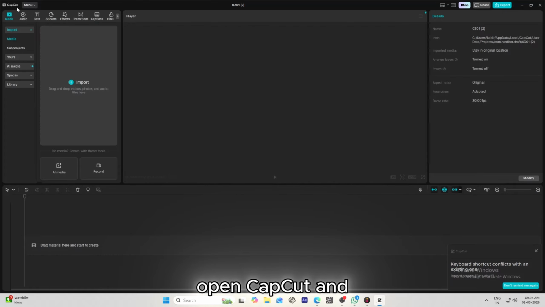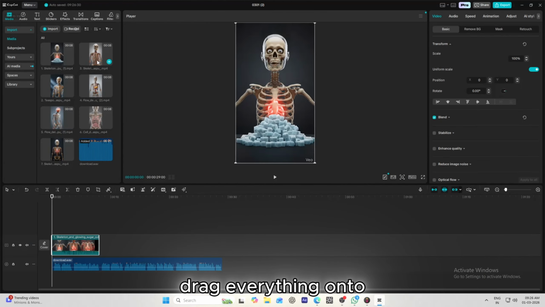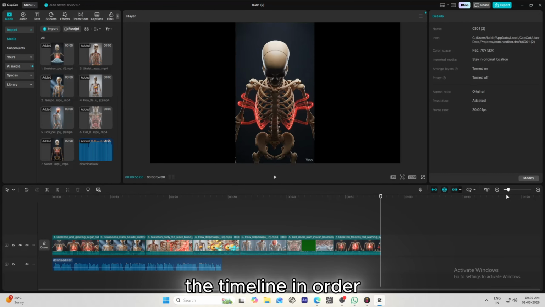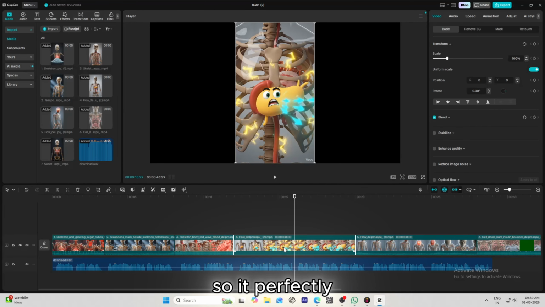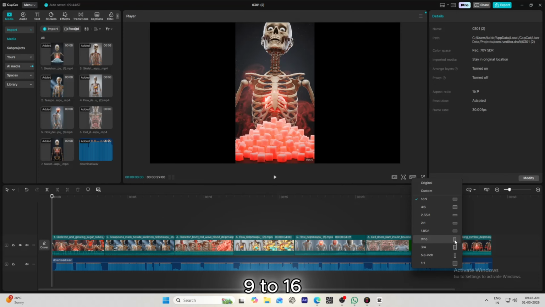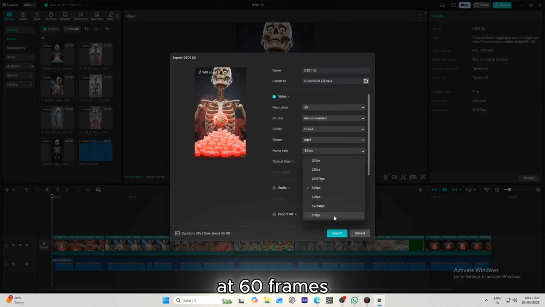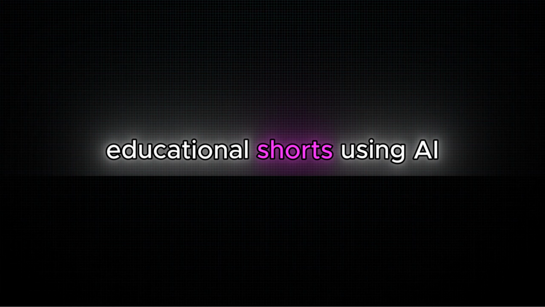Finally, open CapCut and import all the generated video clips along with the voiceover. Drag everything onto the timeline in order. Adjust each clip so it perfectly matches the voiceover timing. Set the aspect ratio to 9:16, then export the video in maximum resolution at 60 frames per second. And that's it. This is the complete step-by-step process to create viral skeleton educational shorts using AI.